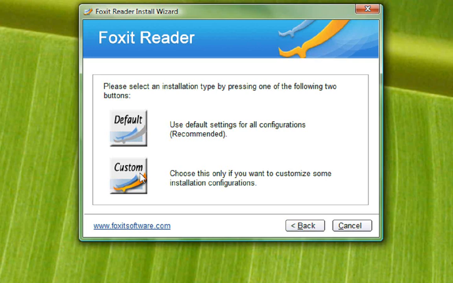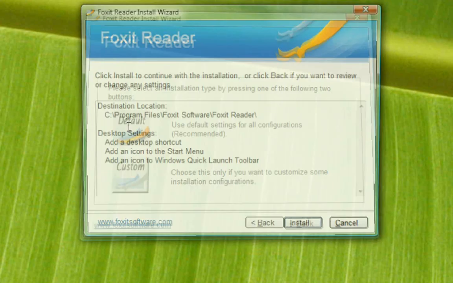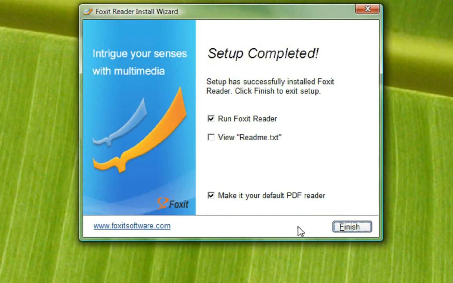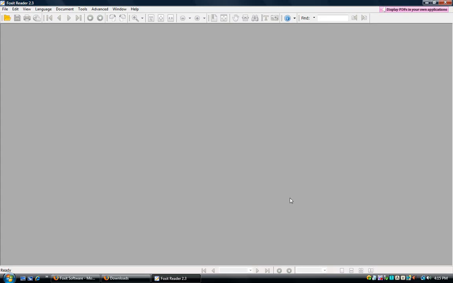You can use default or custom settings. I will choose default. And click install. And you can choose to run Foxit Reader, view the README, and also you can choose to make it your default PDF reader. Click finish. And there you go.